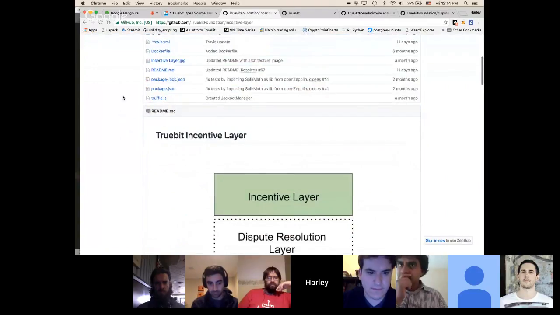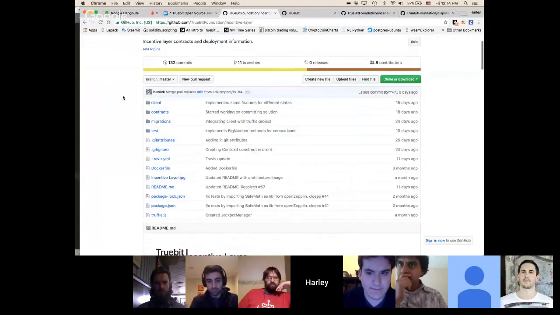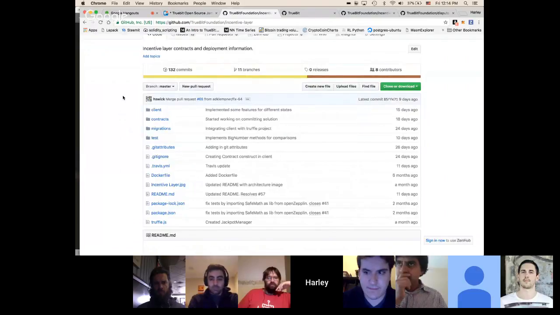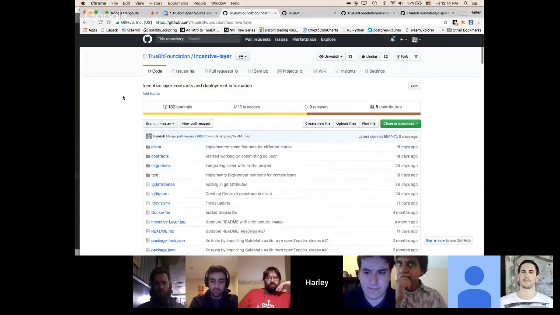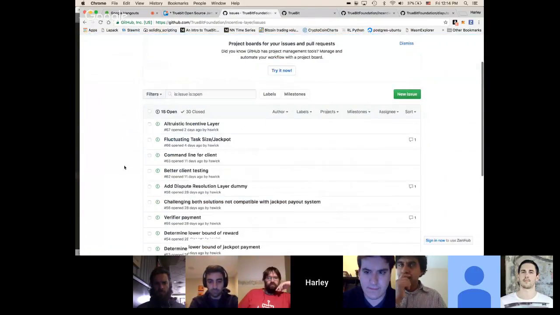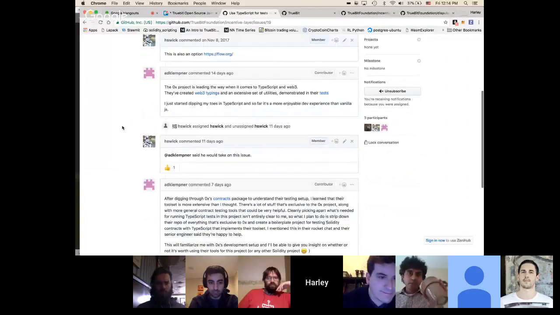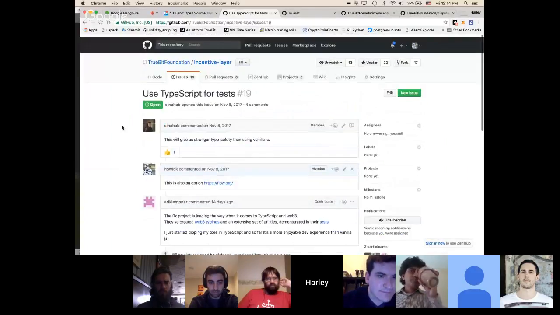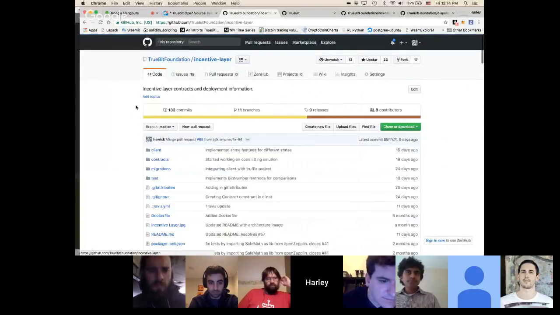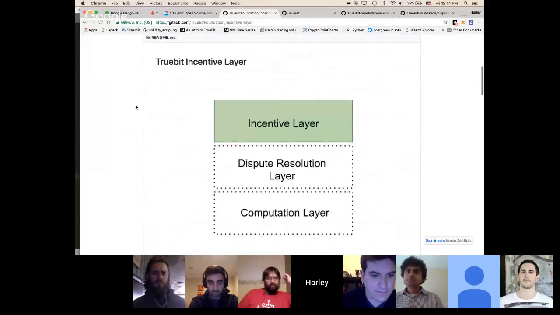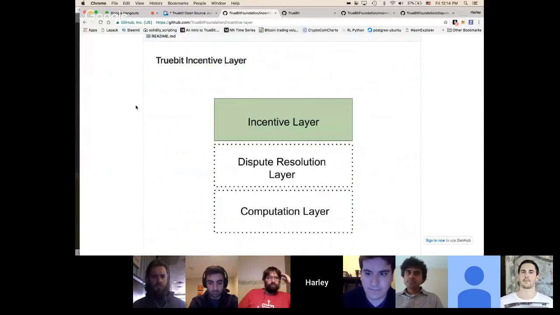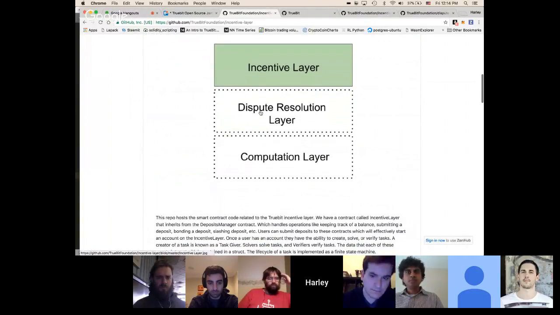So for the Solidity developers, this has been where people have been going. I know Arseni's working on this issue with using TypeScript for our Truffle tests. So that would be cool. So stuff like that. Yeah, so if you're into Solidity and want to do smart contract stuff, this is a good place to go.